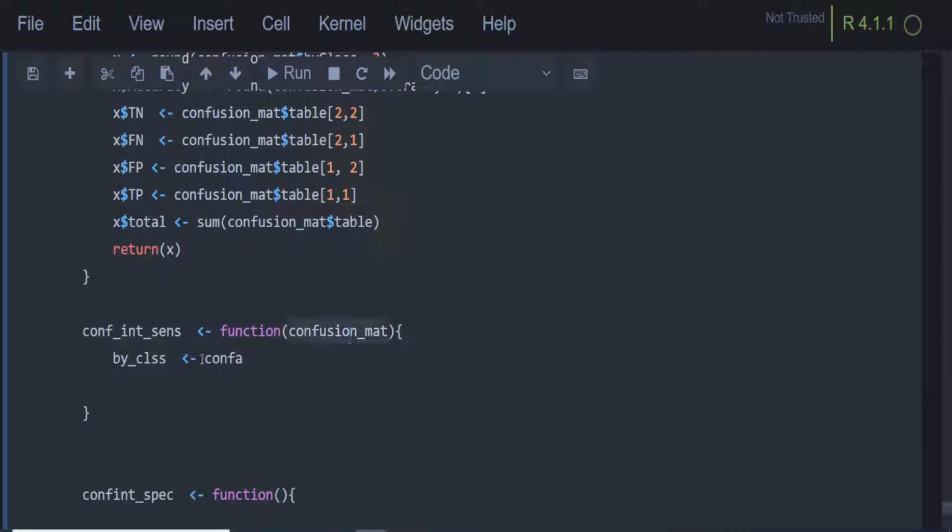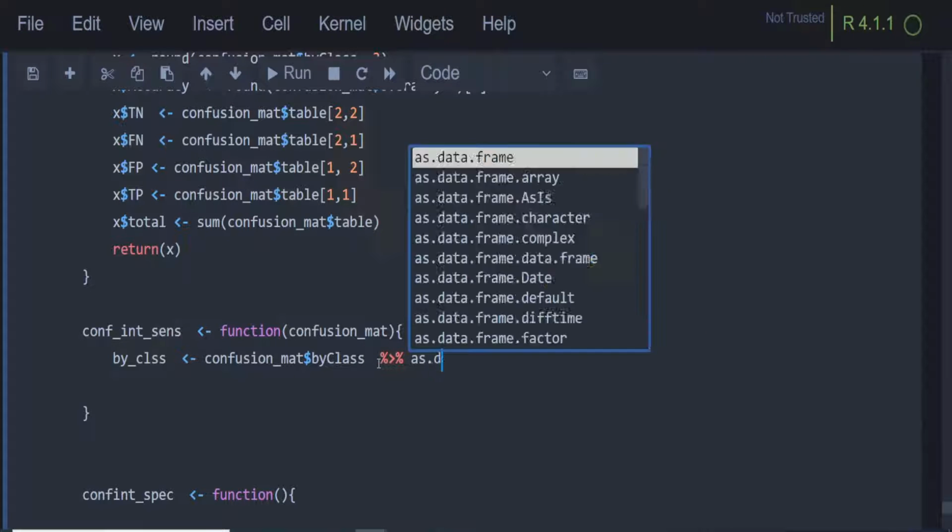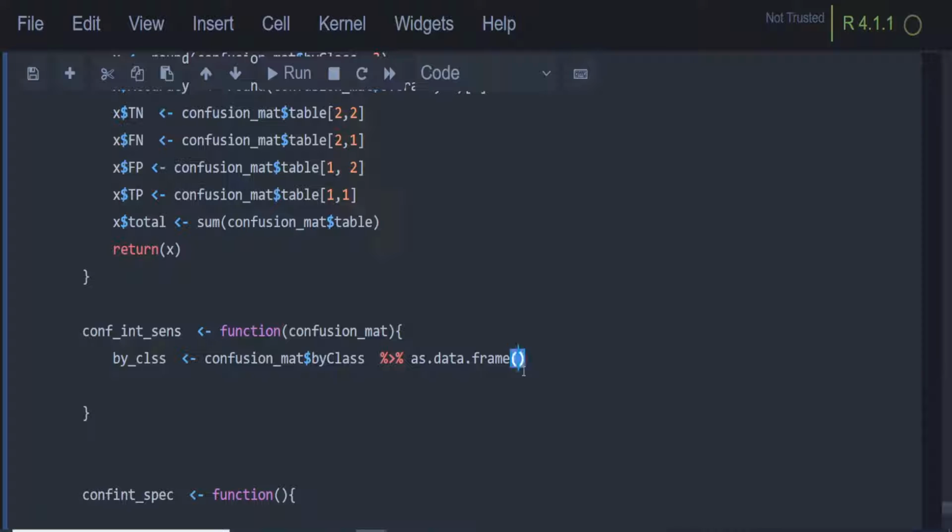Actually, this one is the confusion matrix, so not conf math instead. For that, conf math by class. Yeah, there you go, by class, and then I can simply make it a data frame, so then it will be easier to access the values.